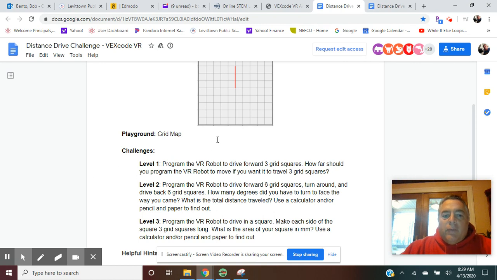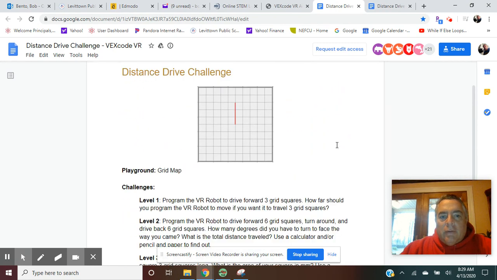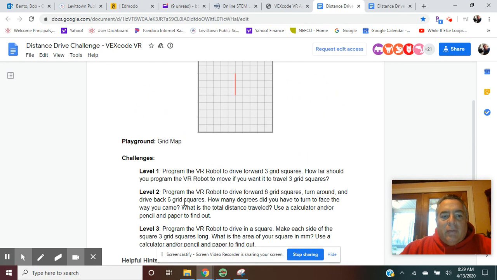Level one, program a robot to drive forward three grid squares. How far should you program the robot to move if you want to go three grid squares? Well, each grid square is 200 millimeters. The robot itself occupies one of the grid squares. All right, so if we want to go three more, that would be 600 millimeters. Okie dokes. So let's go and we see some of the problems we have.